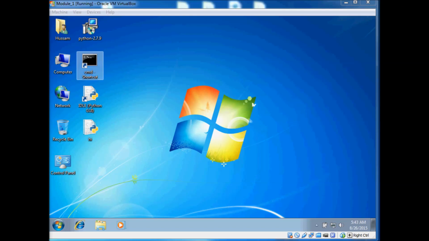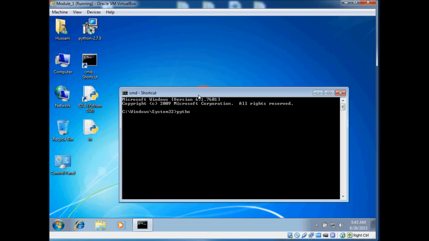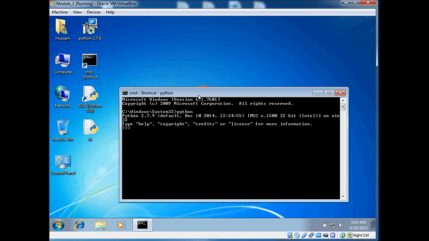Okay, so after I restart, let's try one more time, and I will open a command line and type python. And fair enough, we got our interactive shell here.